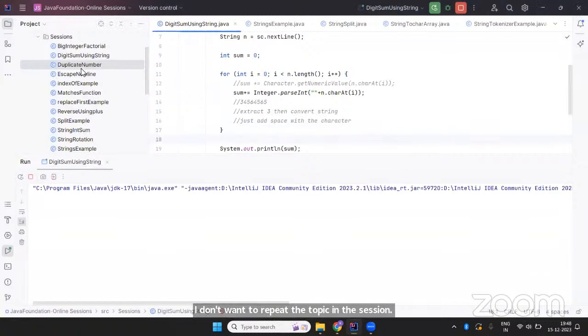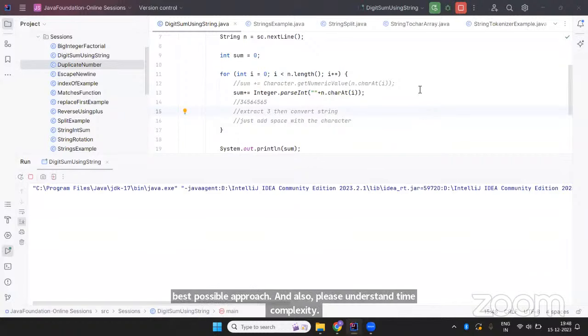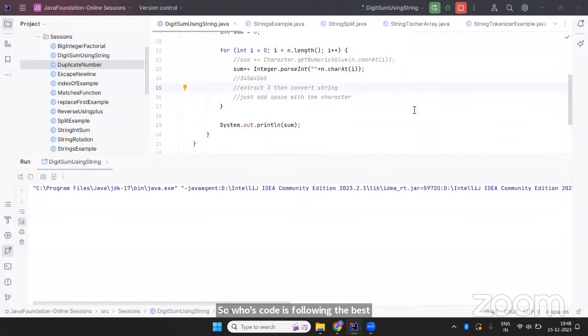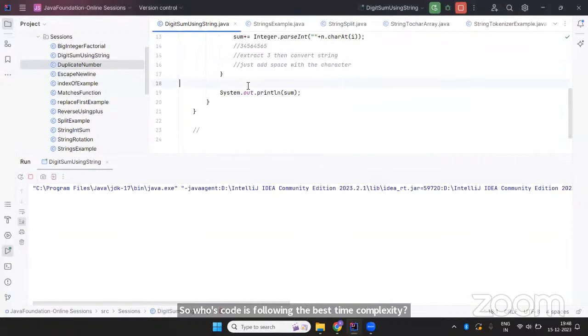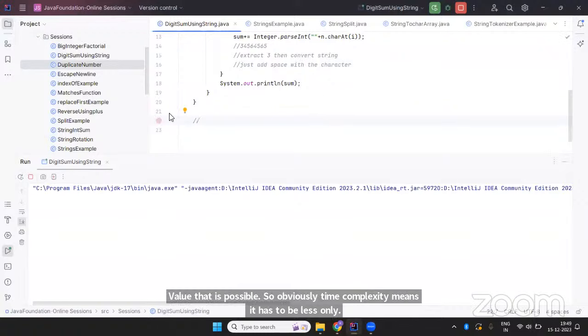So I'll add this question, duplicate number, in Moodle. Whatever approach you want, try to solve it. Then in the coming session, we will discuss who used the best possible approach. Also please understand time complexity: whose code follows the best possible time complexity. Obviously time complexity has to be less. Suppose it is taking n square, you have to reduce it to n.